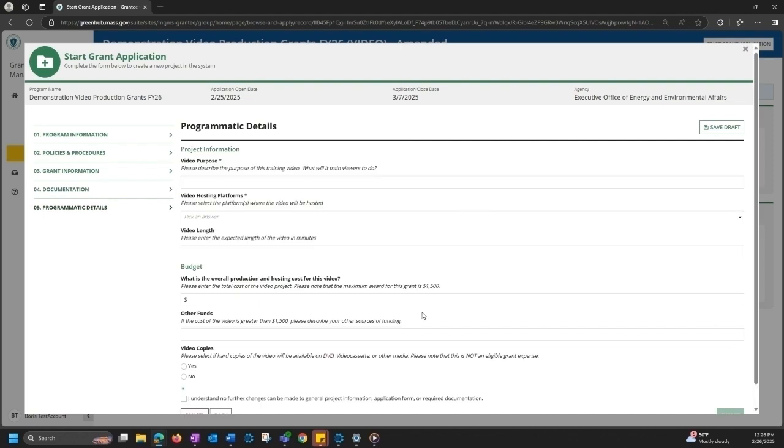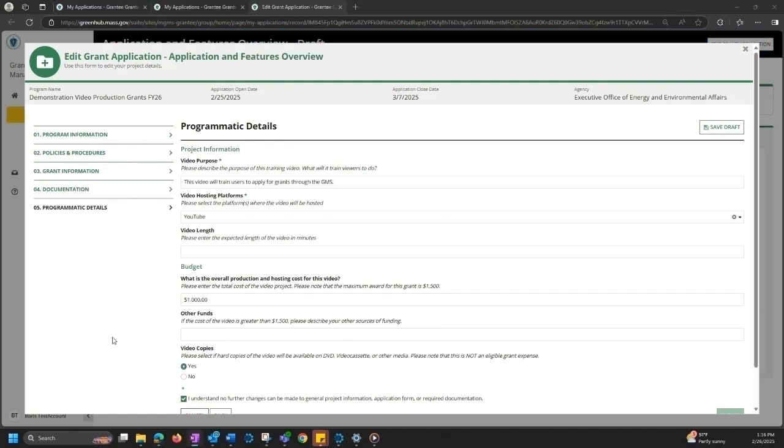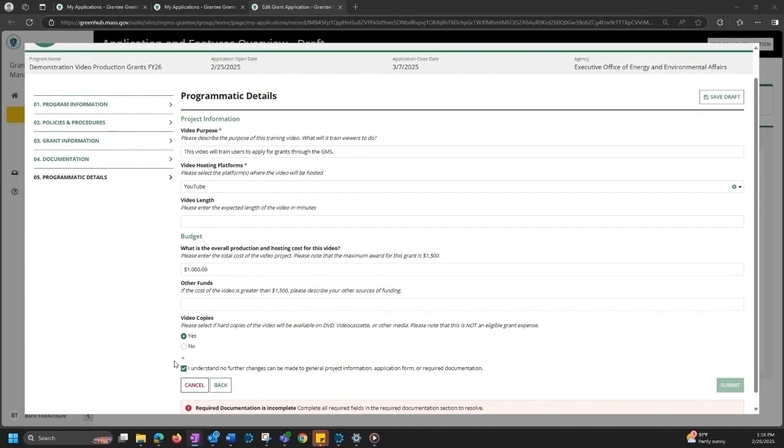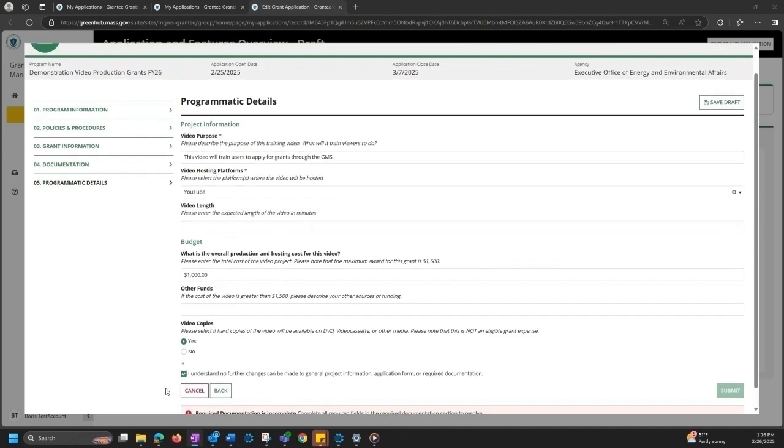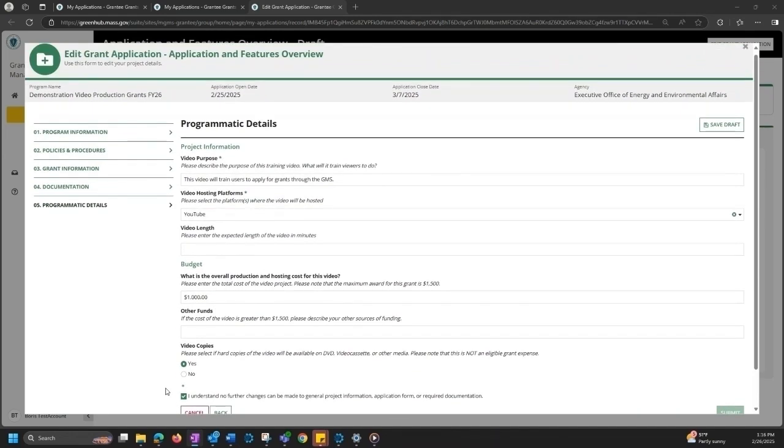Here you can fill out the programmatic details section. If any of the required fields or documents are missing, you will get an error. This will prompt you to finish providing answers or doing needed uploads before you can submit your grant application.